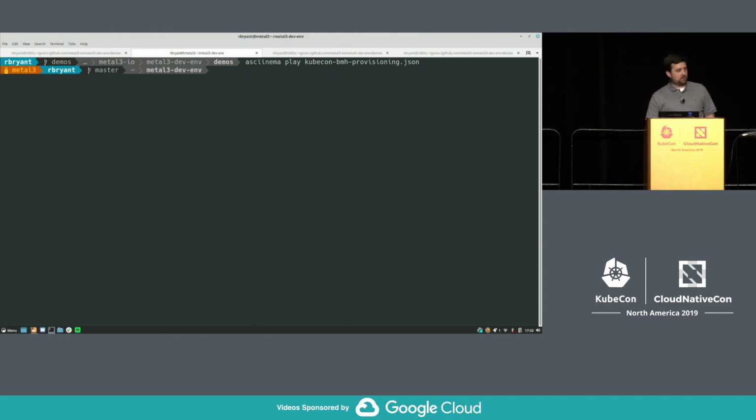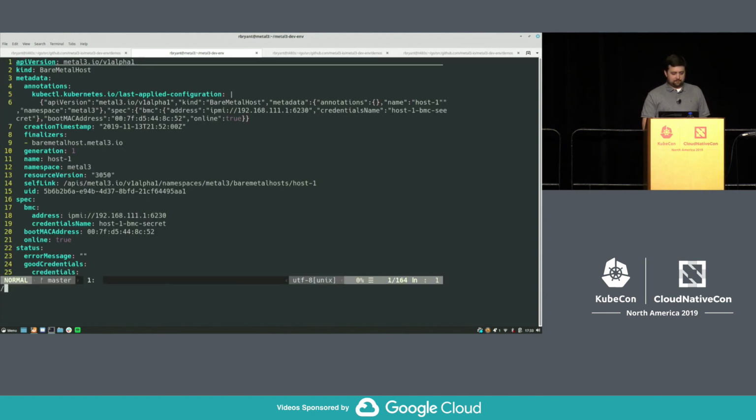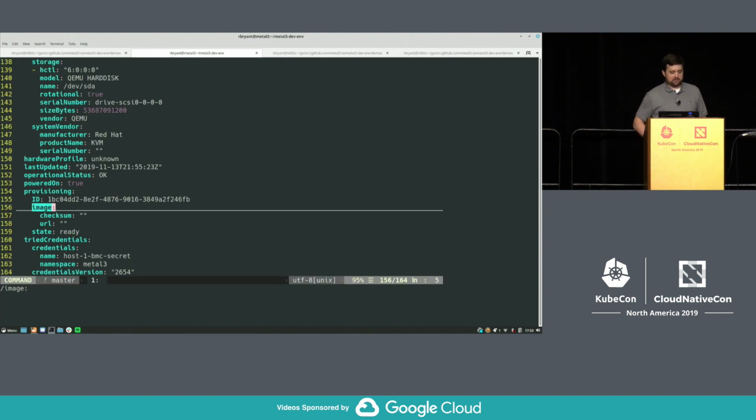So we have those host 1 and host 2 that I created in the last demo. I'm going to show here in this host, if we go down and search for image, this is down in the status section, showing that in the provisioning status, there's no image, so it's not provisioned with anything. We have not provisioned anything to the disk of the server at this point. And so to trigger provisioning, what we need to do is specify an image in the spec of the bare metal host. And that is what we will do next.